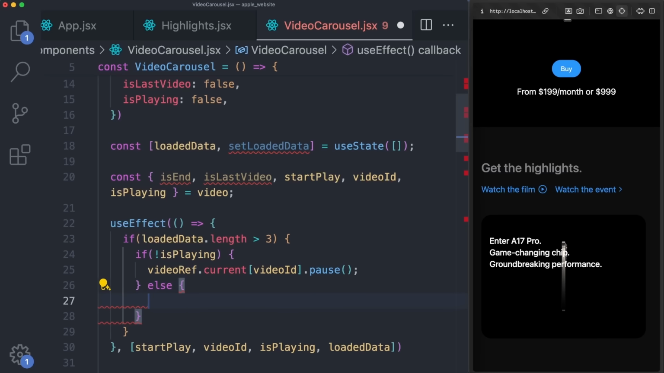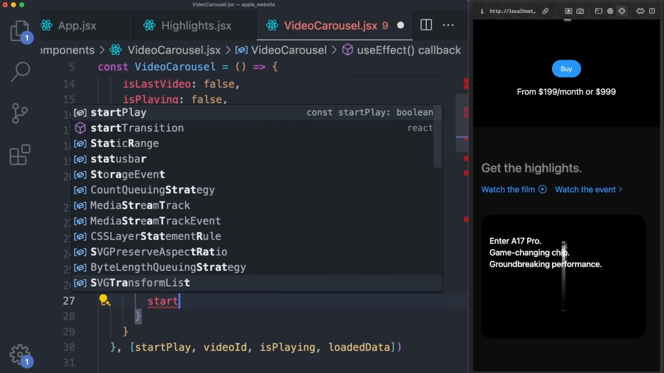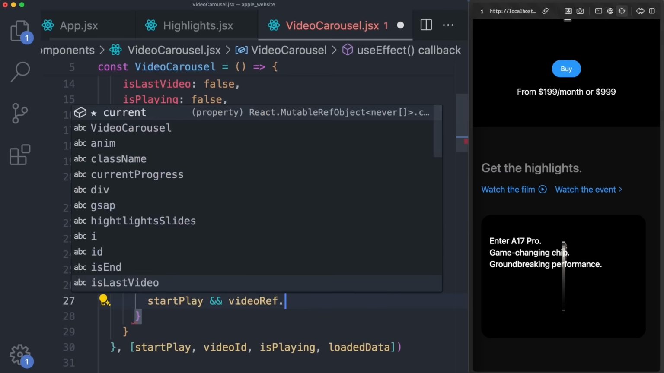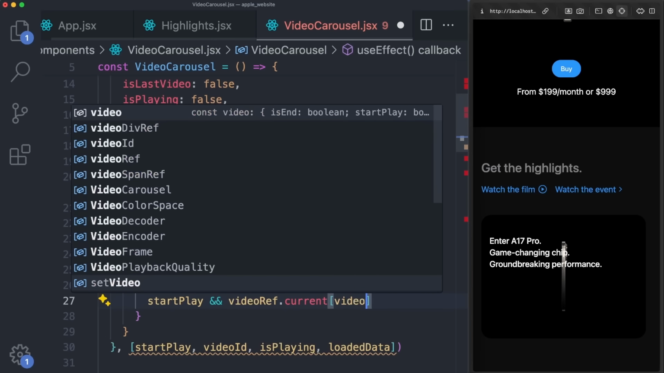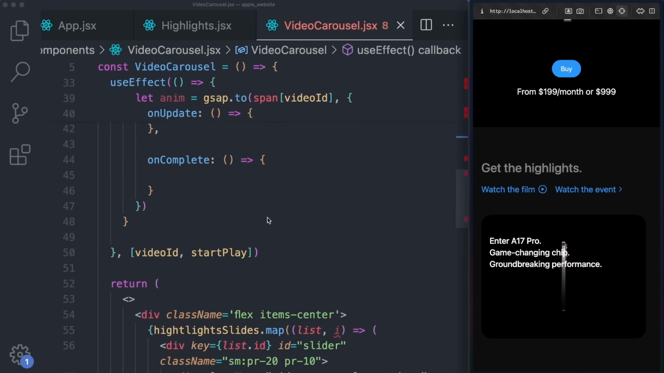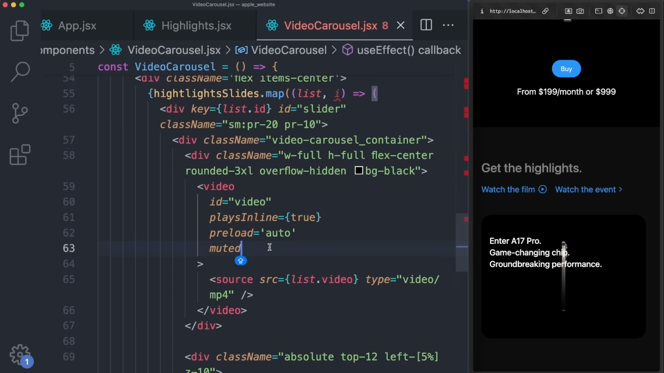Else, if isPlaying is true, then if startPlay is also true, then videoRef.current[videoId].play. So we find a specific video we want to trigger and we play it. This by itself won't yet start our first video, and that's because we haven't yet given it any refs. So moving right here below to our video, we have to give it a couple more properties.